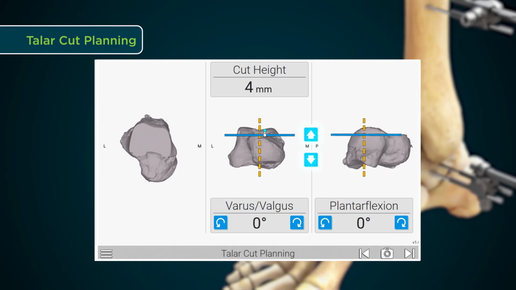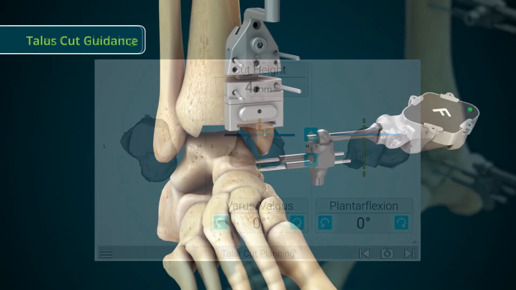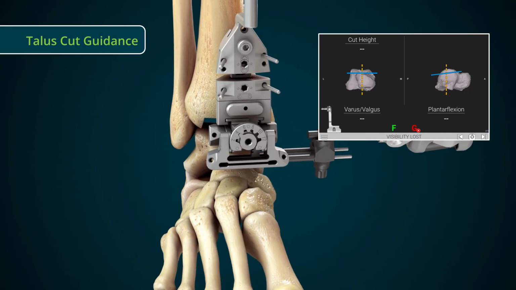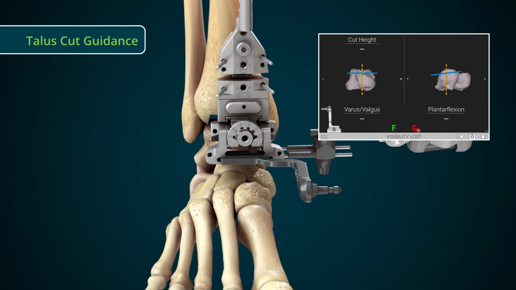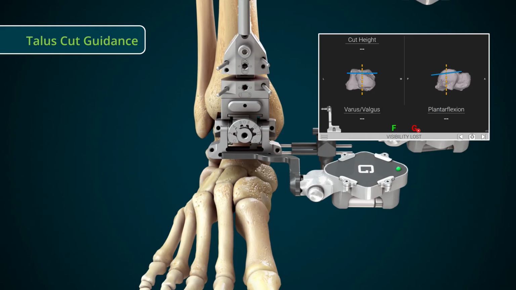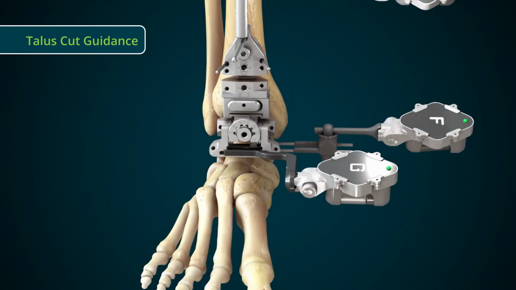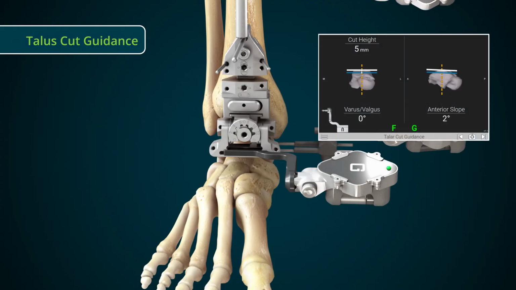Position the planned cut using the translation and rotation buttons. Insert the adjustable tailor cut block into the alignment guide, then insert the cut tracker into the cut block and attach the G-tracker. Ensure the paddle is contacting the talar bone. On the screen, the tracked cut location is shown as a white line and the planned cut location is blue. When the tracked cut location is within 1 mm and 2 degrees of the planned cut, the cut line will turn green.